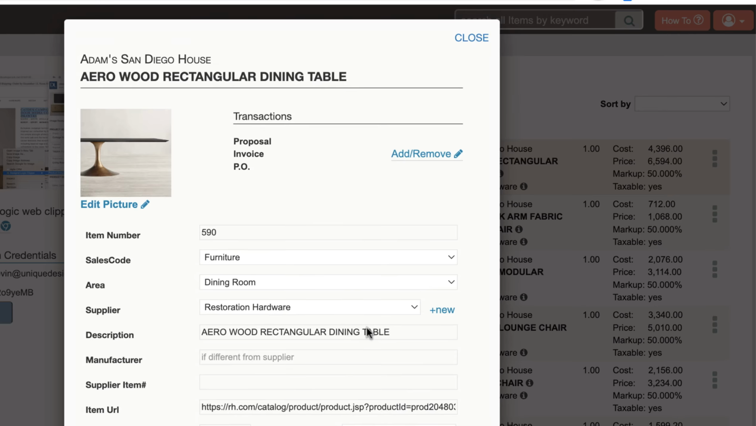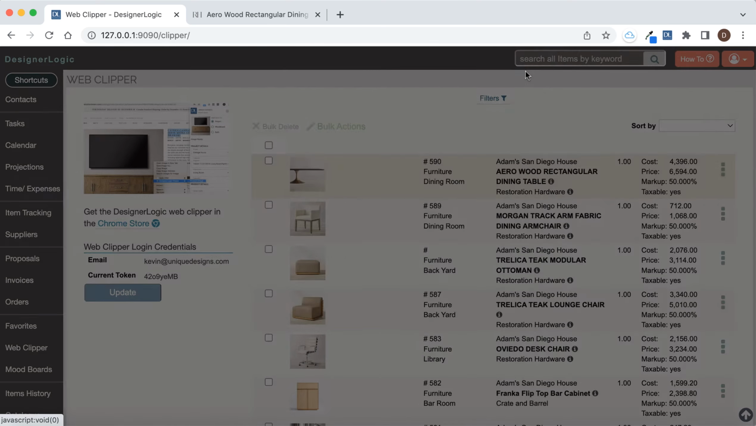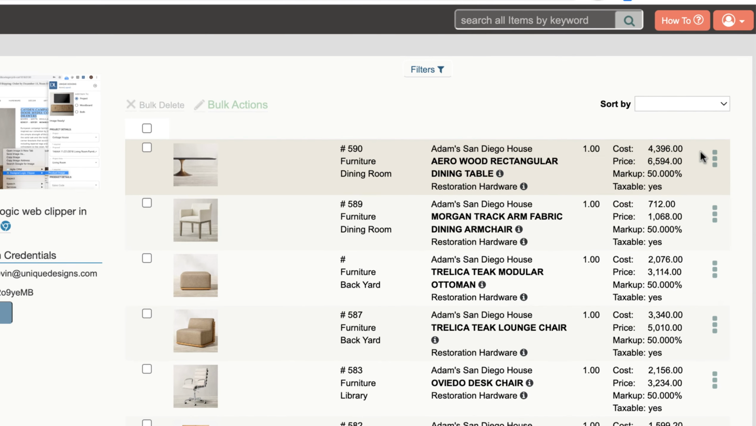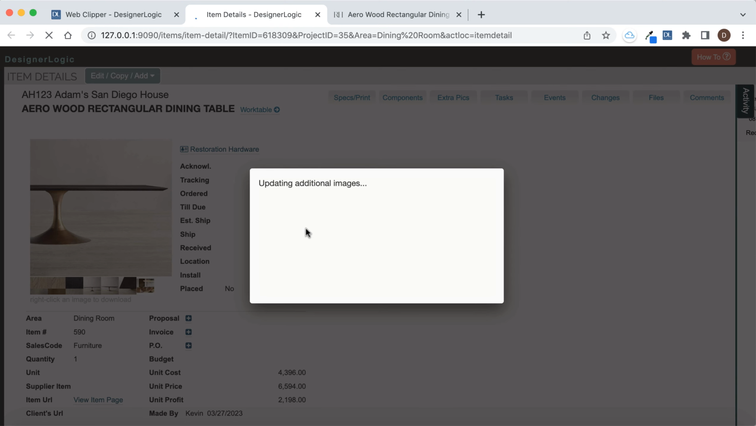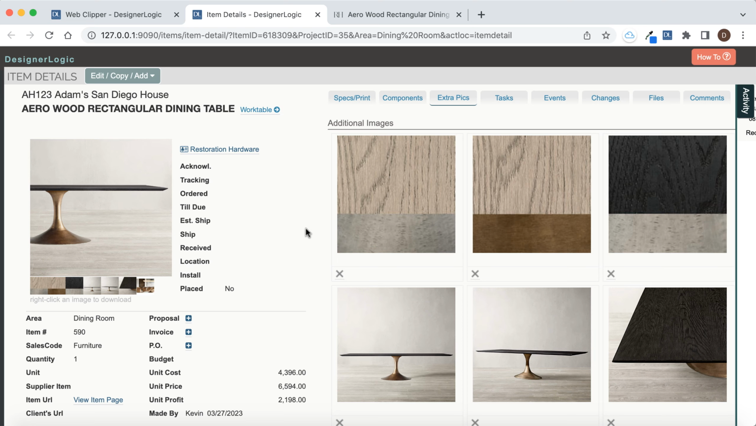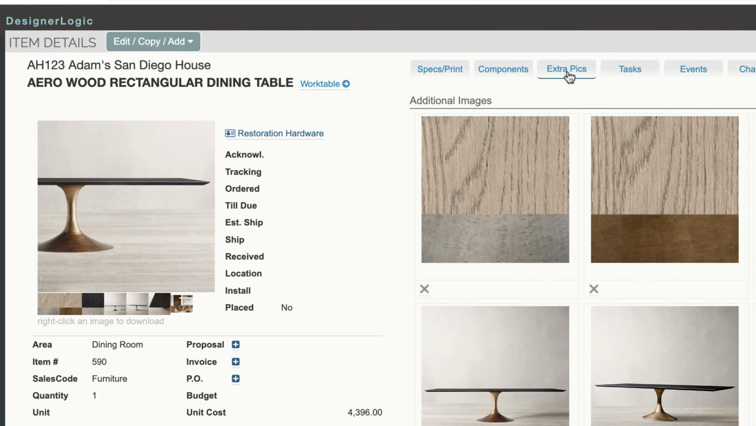If you click edit item, that opens up the edit page, and you can actually put in a lot more detail very quickly right there. But back to this, we go to the detail page for this item, and it opens up this item page here, and it's going to update all the images that you added. And you can see here is all of the additional images under the extra pics tab.